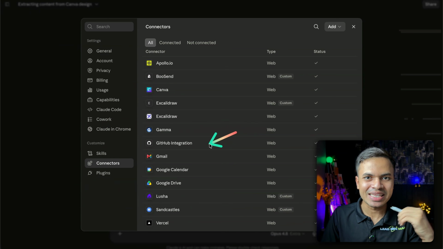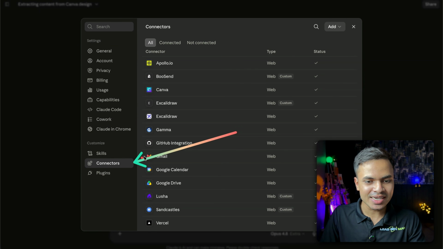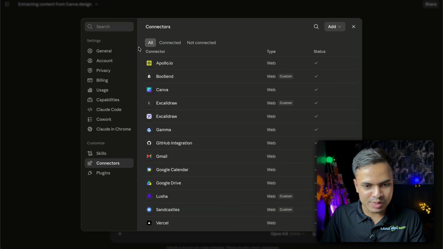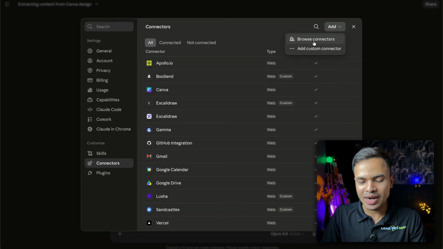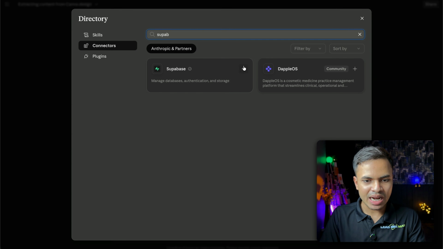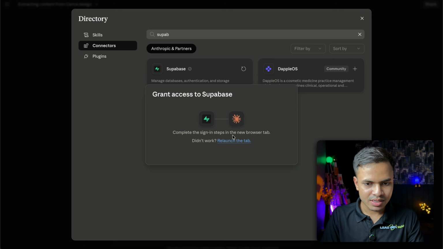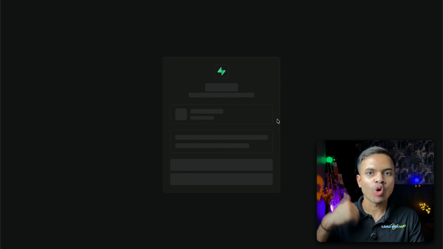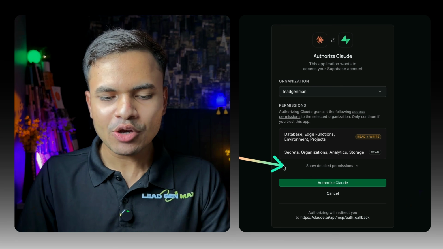Now in order to connect with these MCP servers, head over to connectors, and this is the list of all the MCP servers you have already connected. But to add more, click on add and browse connectors. And then search for the tools that you want to connect with. In my example, I want to connect with my Supabase. Click on plus. Then I have to log in with my Supabase account and give access to Claude.